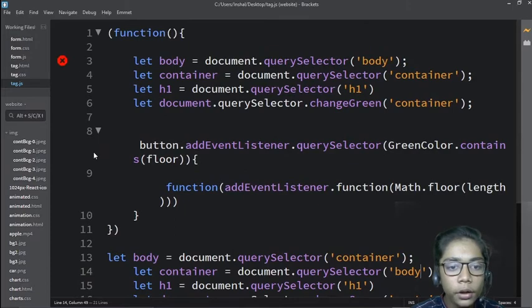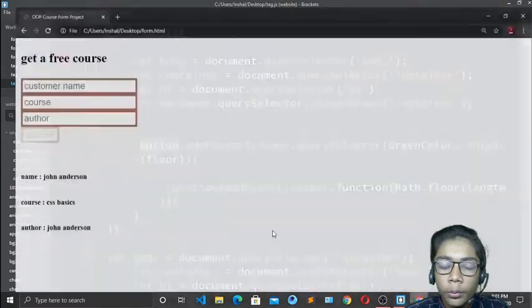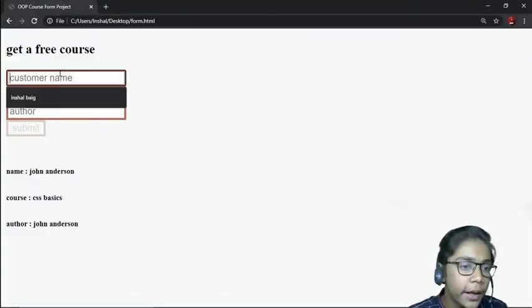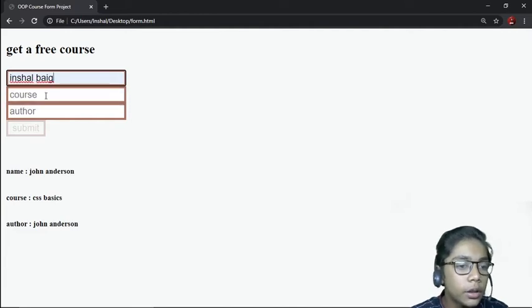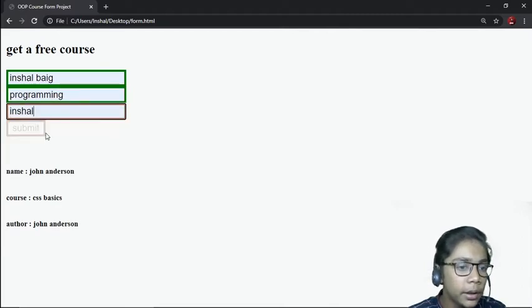Okay, because we have just done our thing with the green color and our submit button by editing this button tag. So I will just save. And if I show you in Google Chrome, over here you can see now it is looking like that. I will write my customer name like I've shown you. So customer name should be Shal. Then I will write the course should be programming and author should be Shal. Now you can see my submit button is up here and my borders have also changed to green.